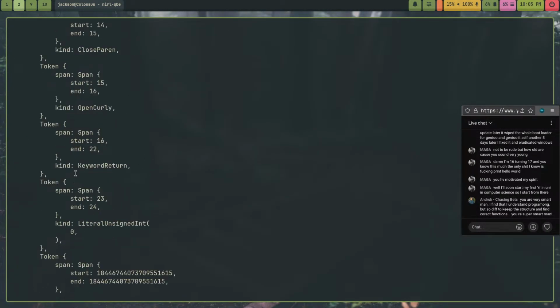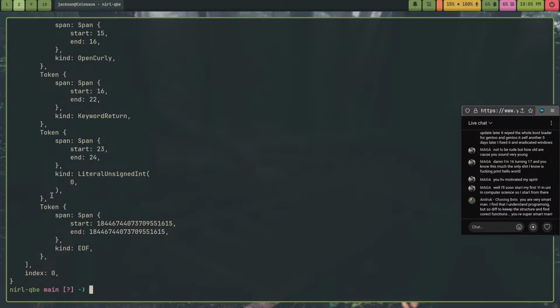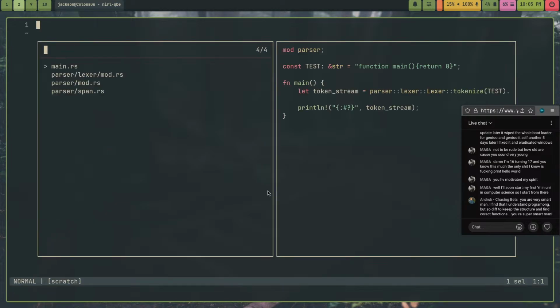Open curly, keyword return, literal unsigned integer, yep. And then it's just skipping right over the, dang. Oh, I know what it is.